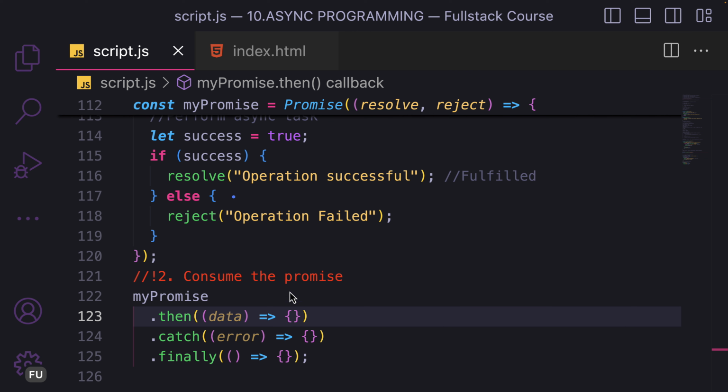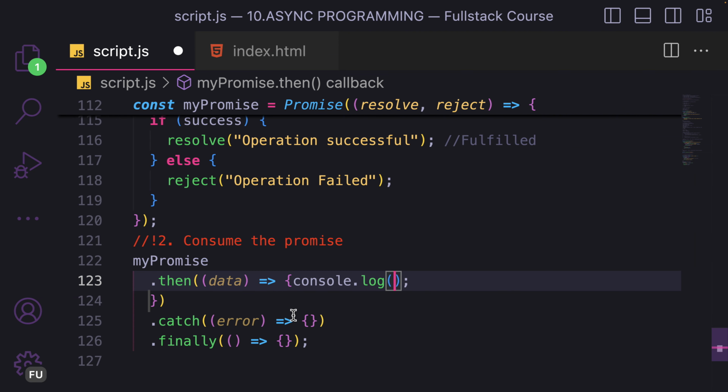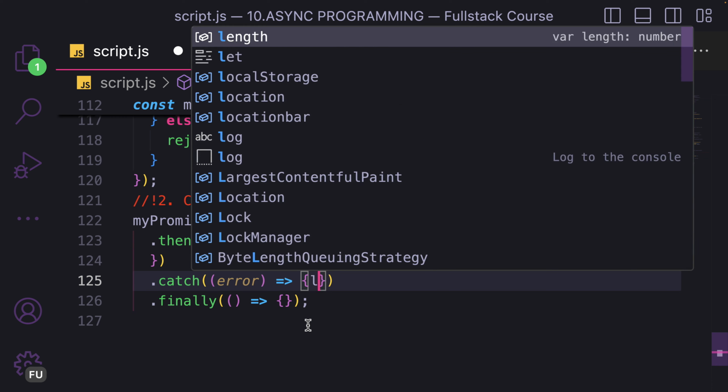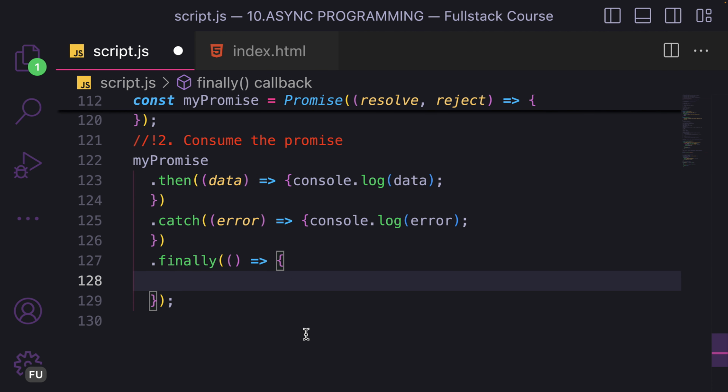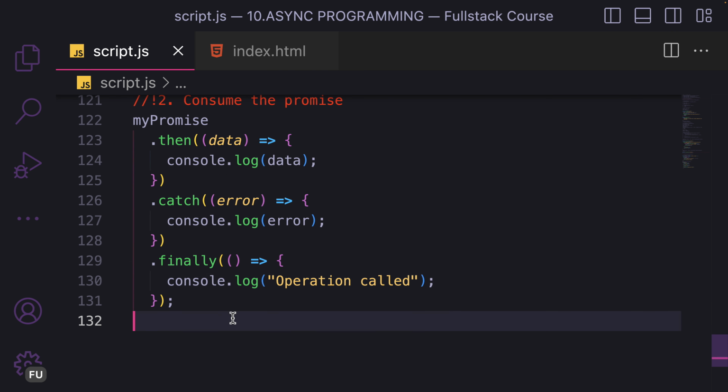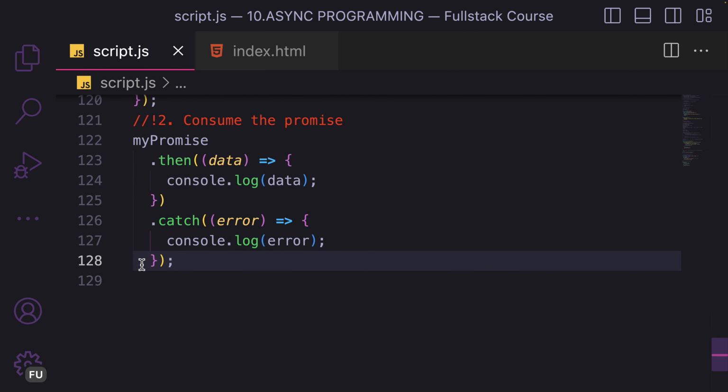This means that the value in the success will be available in the .then, and the value in the reject will be available in the .catch. So if I log the data here, and then in the .catch, I'm going to log the error. And the finally is going to be called regardless of the operation, so I'm going to say "operation called". Normally we ignore the finally, so let me remove it for simplicity.